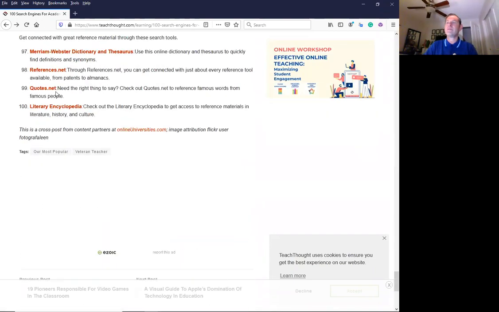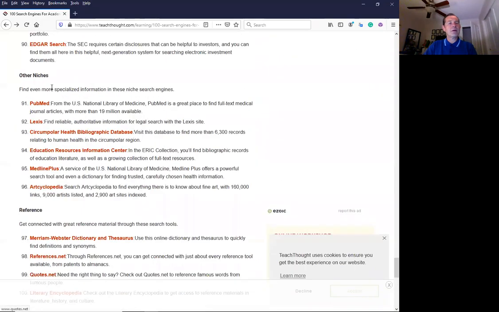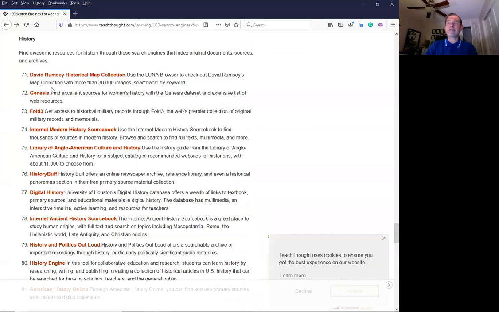So what's number 100? The Literary Encyclopedia, Literature, History, and Culture, quotes.net. And each one has a little description, so you can find stuff. History Buff, Online Newspaper Archive. Also sounds interesting. Okay, so I don't want to jump down that wormhole, but a rabbit hole. Anyway, what I'm saying is that it's easy to find specialty search engines that will help you narrow your query down and hopefully let you find the information that you're looking for.